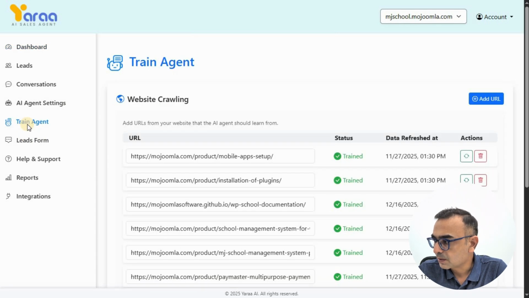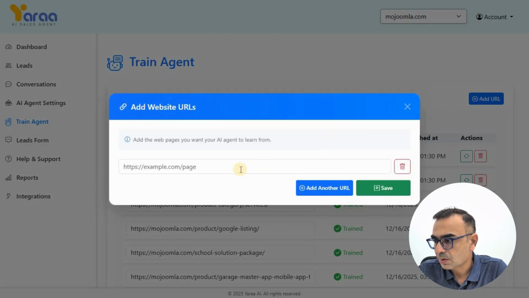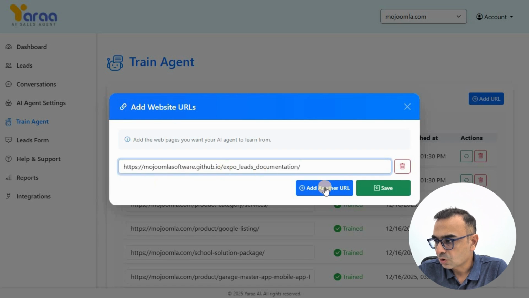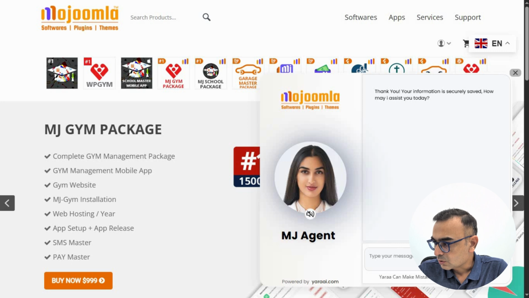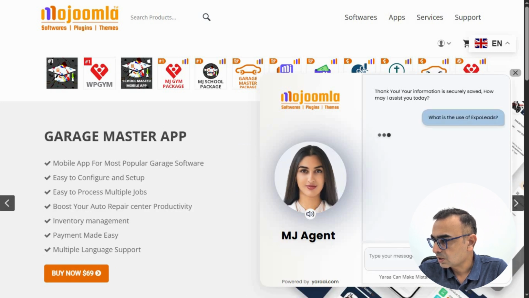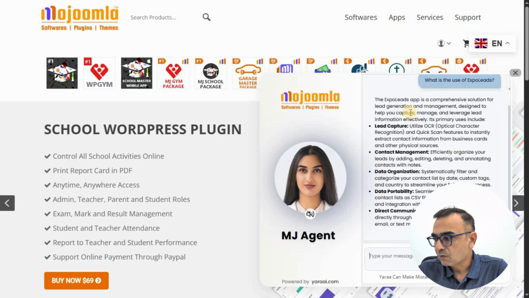Click on train agent from left side menu. Click on add URL. So I'm gonna add a public documentation link, GitHub link of that particular product. So now it has been trained and its memory is updated. Now let's go in front end and ask the same question again. Now you have the answer.